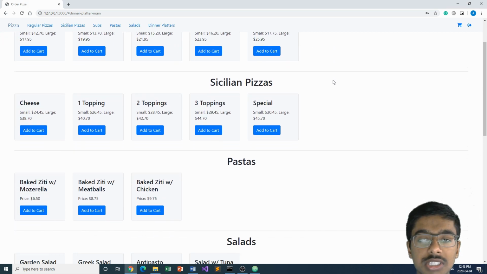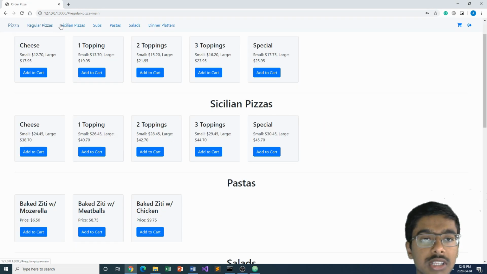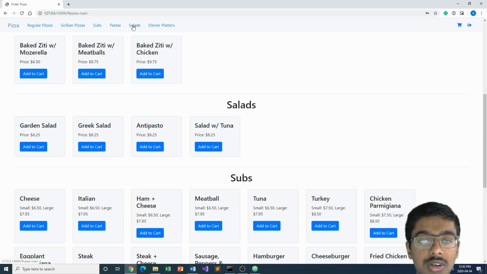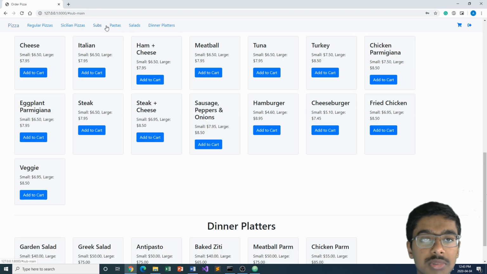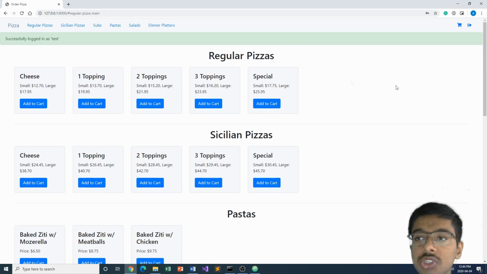And we can see the menu just like we saw before. Another feature that I didn't show previously is that these links automatically scroll you to each group of items. For example, if I go to subs, I can see all the subs now. If I go to regular pizza, I can go to regular pizzas. So let's order some items now.